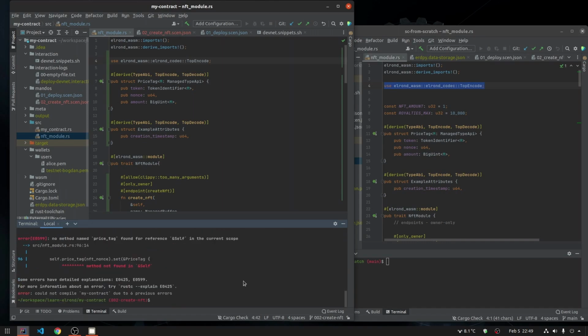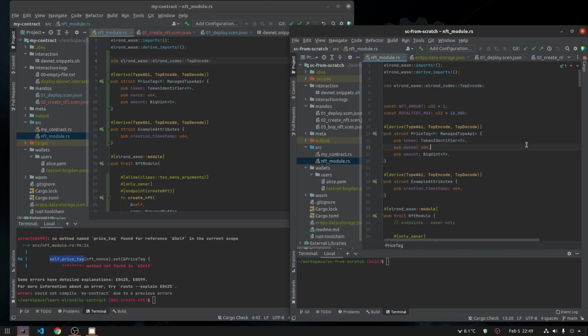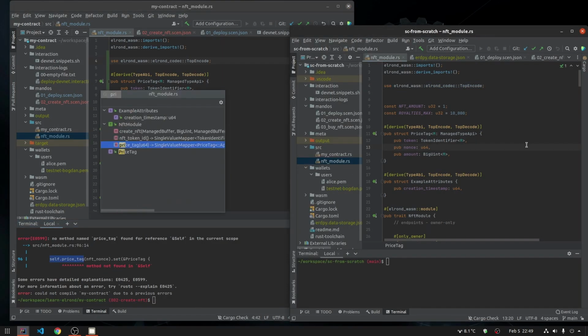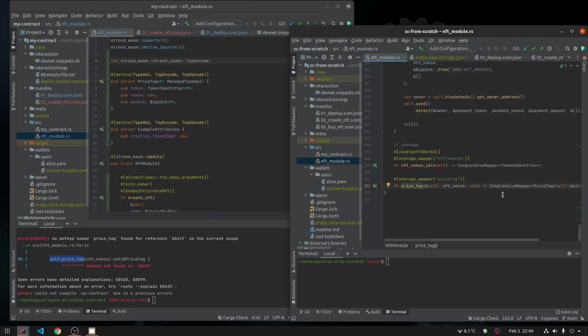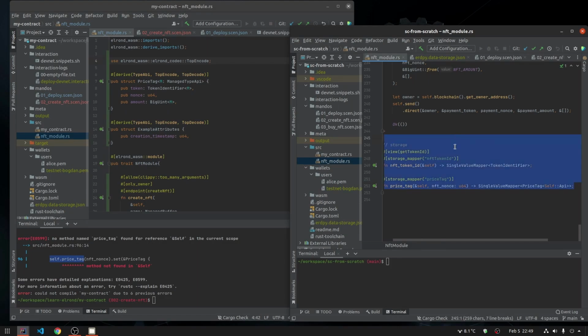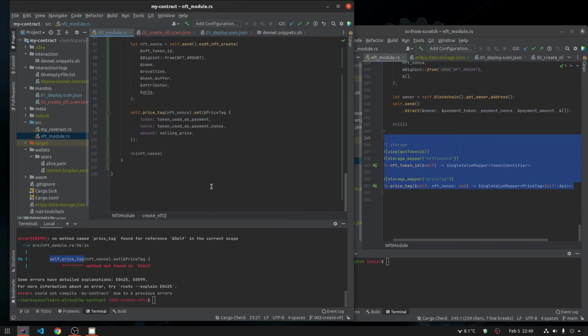Cargo build. And now what else? Price tag. Yeah, we also need to import the price tag. That's the storage, and we're also going to need the token ID. I'm just going to copy it now. Our storage is using two of them, the token ID and the price tag. So let's take both of them and add them here.